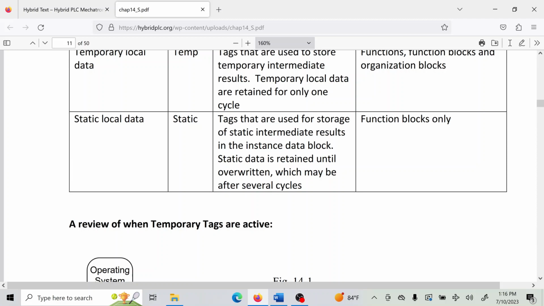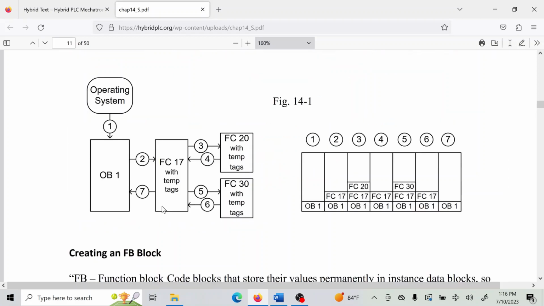So this gives you a little bit of an idea of the calling of functions. OB1 could call something, and then that can call something, and it can be brought back. Call something else, and that can be brought back, and then that can be reported back to here. So you get an idea how functions or function blocks can do this, one calling the other and then coming back with data.